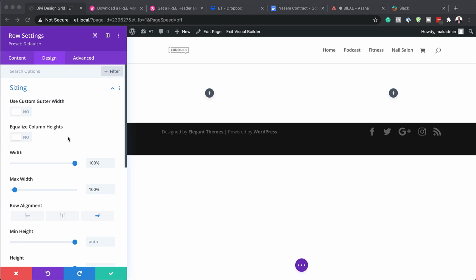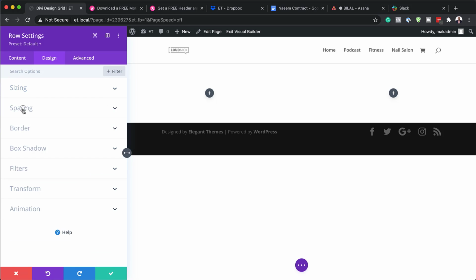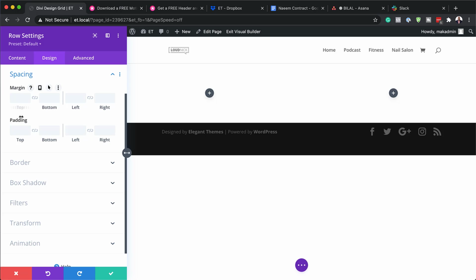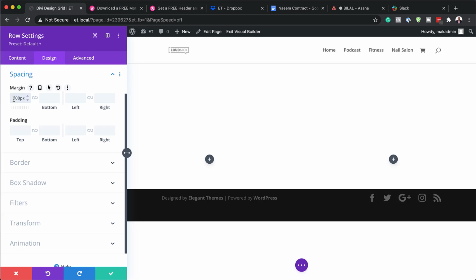Now let's go to spacing. So we're just going to collapse this and then choose spacing. So here we need to add our margin of 200 pixels right there on the top. And for the padding, we need to set this to 47%, and this needs to be on the left side. Okay, so make sure you add the 47% on the left.